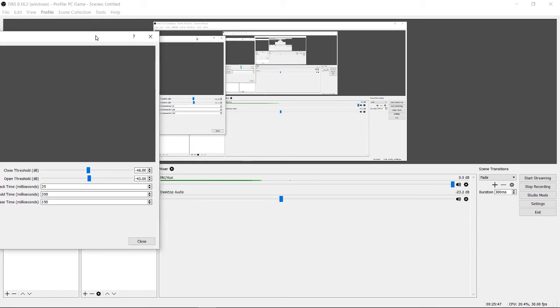Right, that should be good. So the closed threshold I've got at minus 46 decibels. I'm going to show you what I mean. I'm going to stop talking in a moment, and you'll see that when I talk, my voice is about here. You can see the green bar flashing over here.